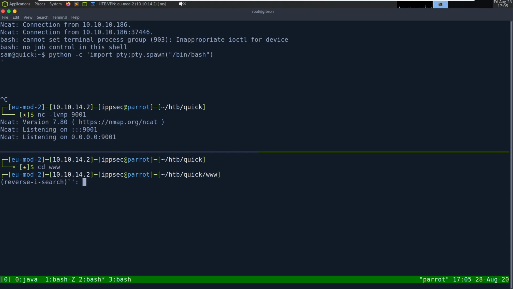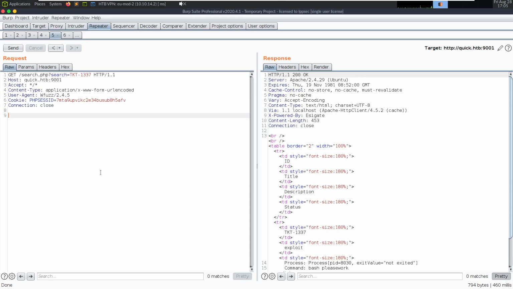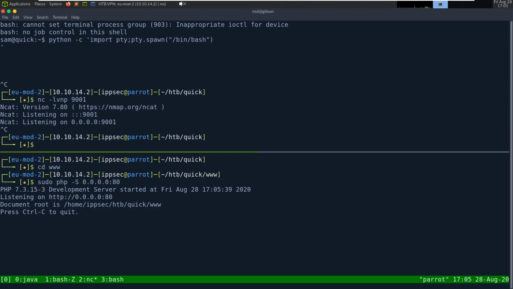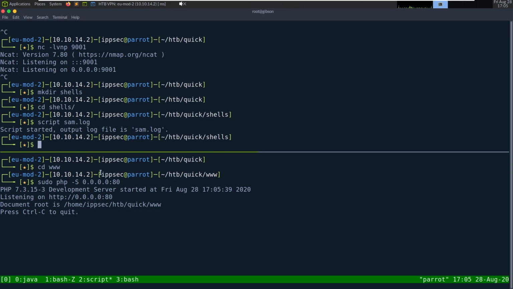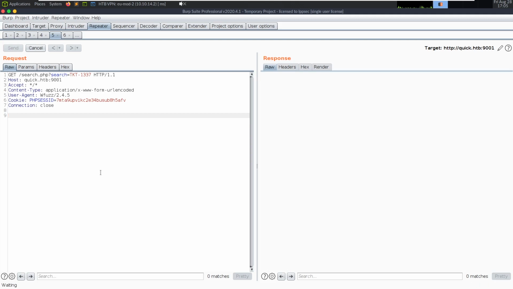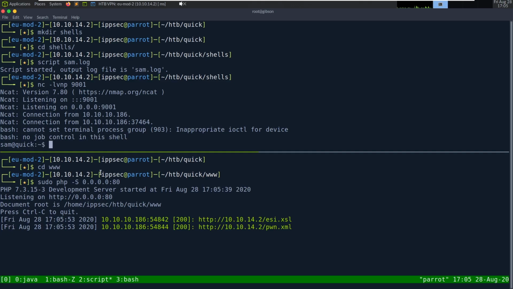cd www on this PHP web server. Make dir shells. Script sam.log. nc -lvnp 9001. Run it. Now we can do python import pty, spawn /bin/bash.